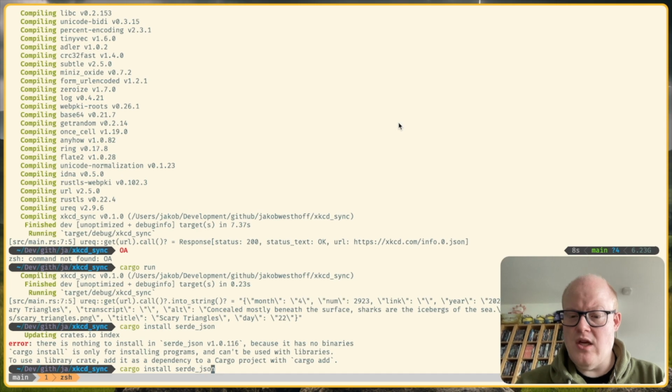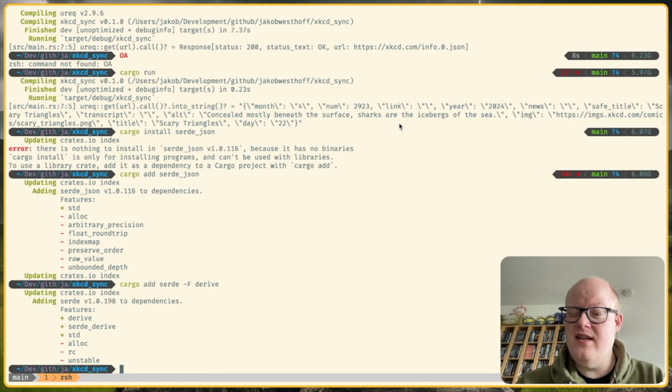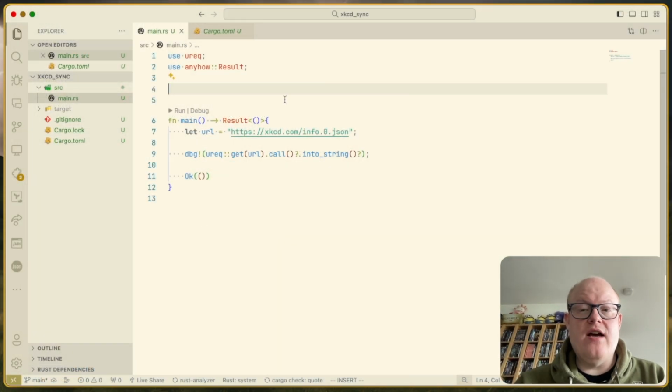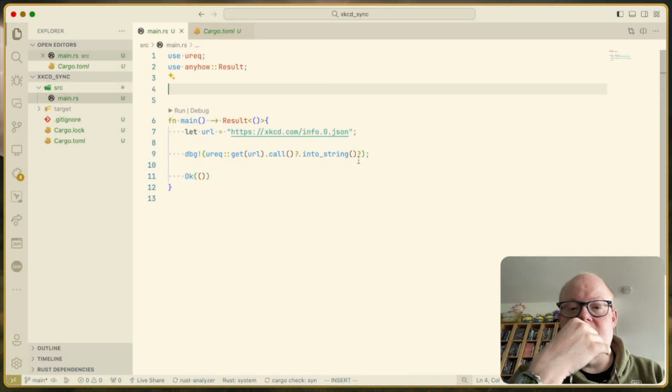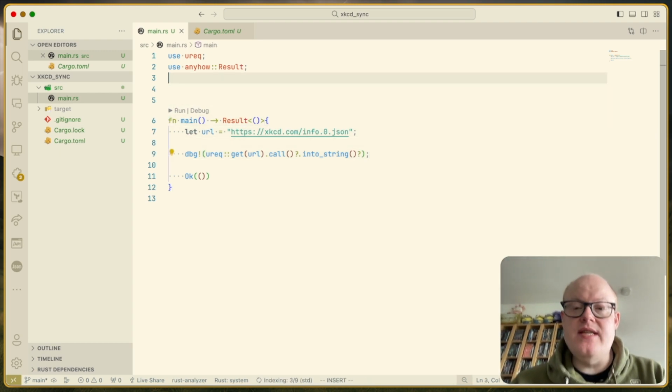No? Oh, add, of course, not install. And I guess we will need serde as well, with derive, so that we can derive serialize and deserialize from the data structures we are going to create then. So, yeah, I guess we need something to deserialize this into.